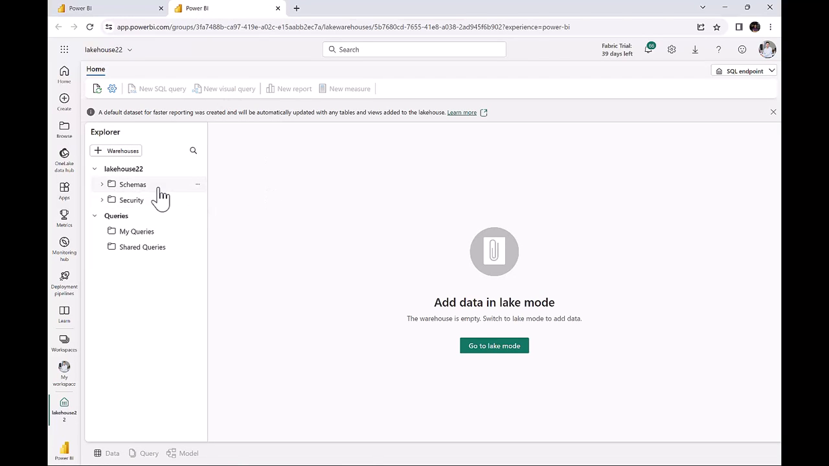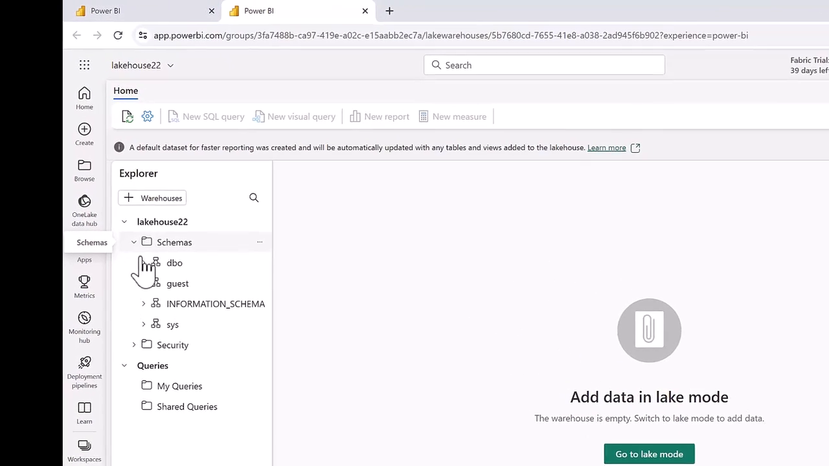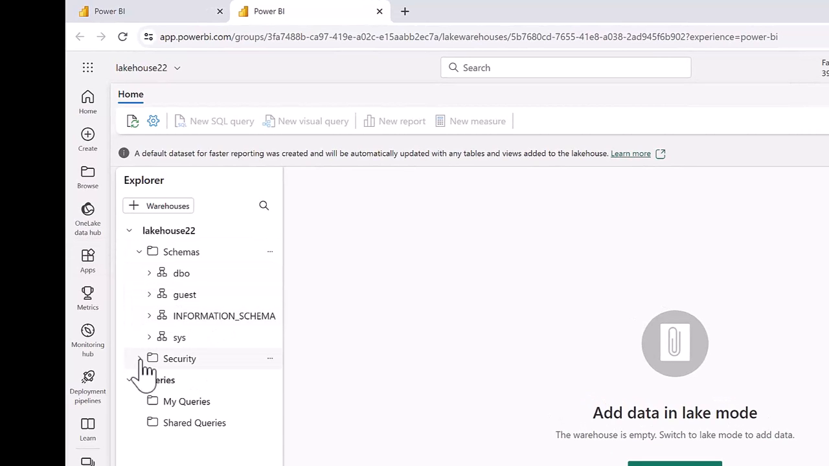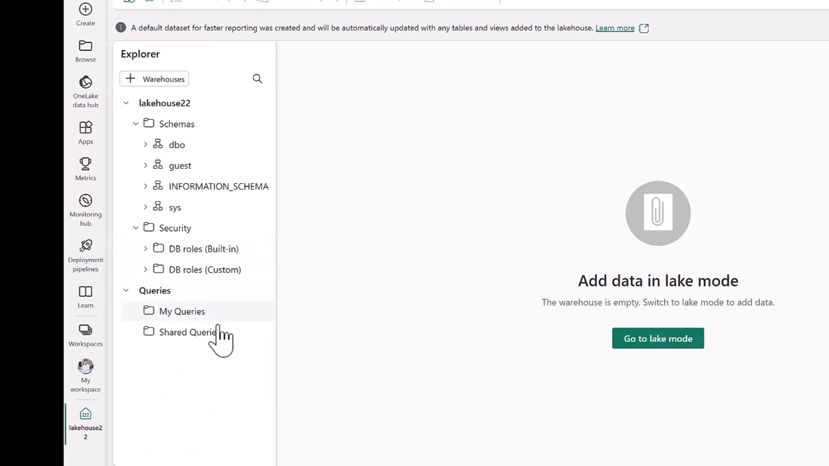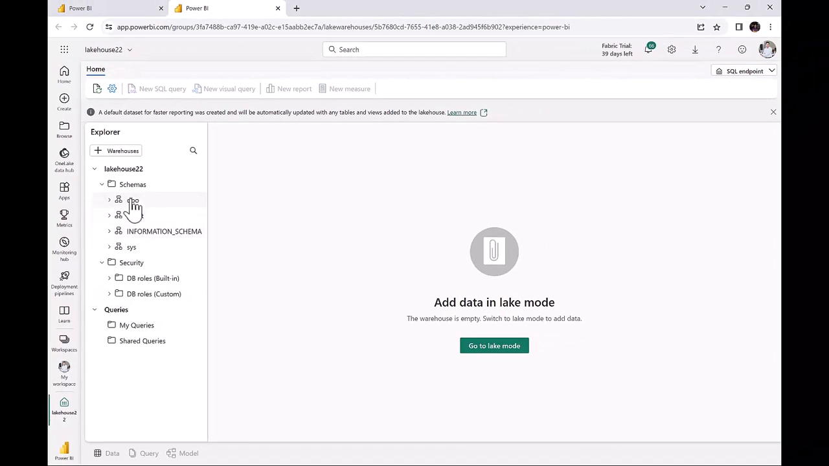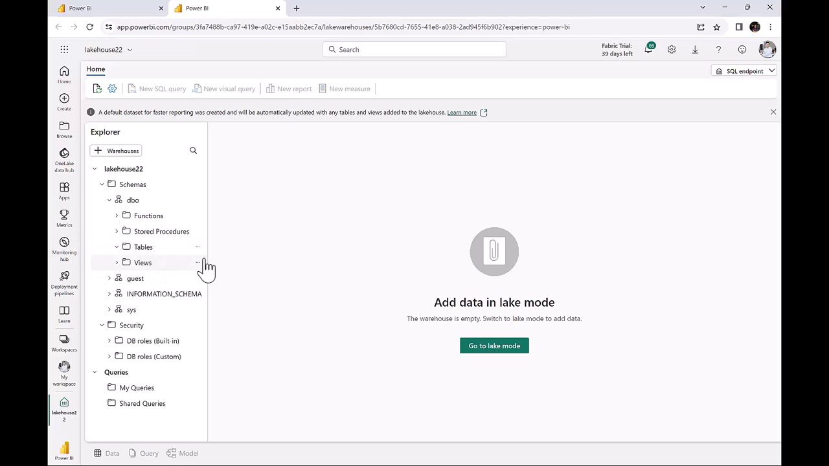It is just like a normal database. You can see schemas like dbo and guest, and if you expand the security node, you can see database roles. In addition to that, you see a section for storing your queries. But if I click on dbo, I don't see anything. The reason is we have not created anything yet.